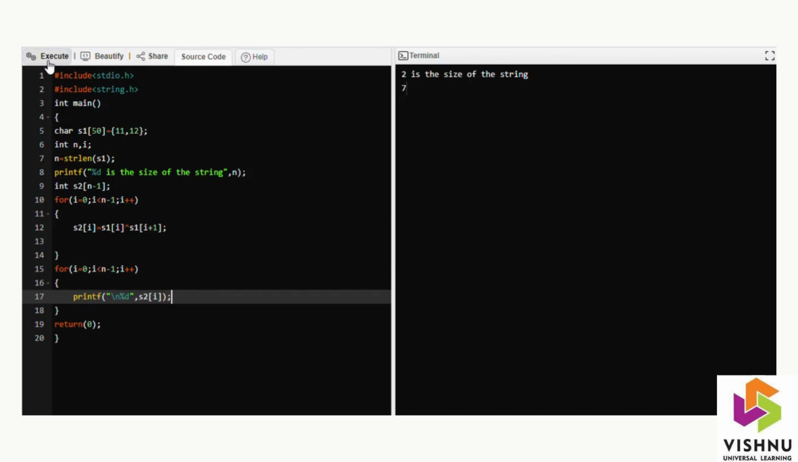Let's execute this program. 2 is the size of the string and 7. This is our required output.